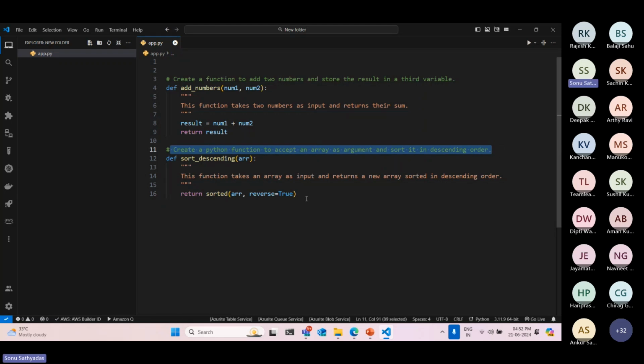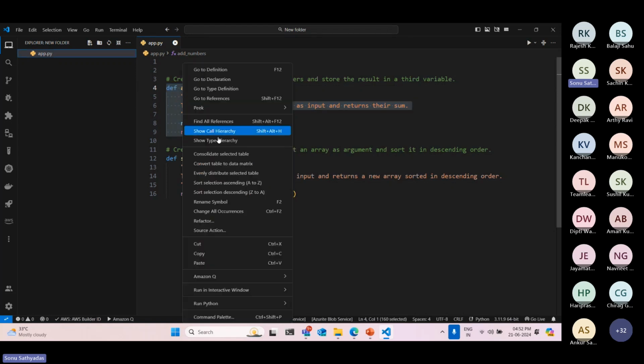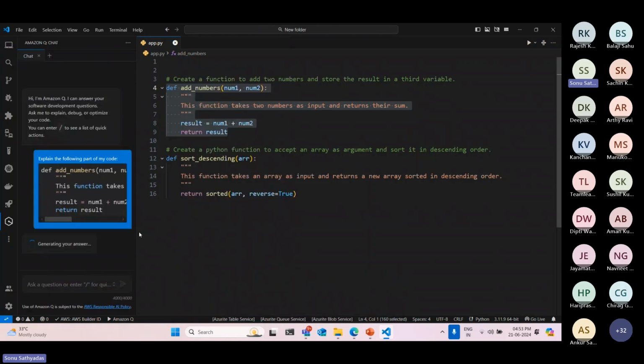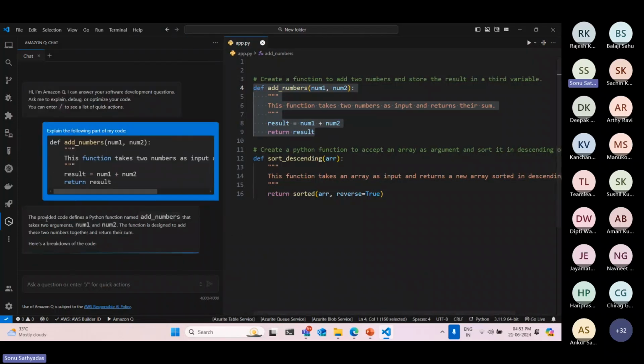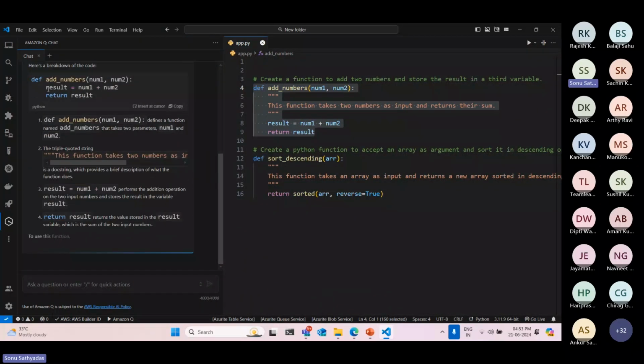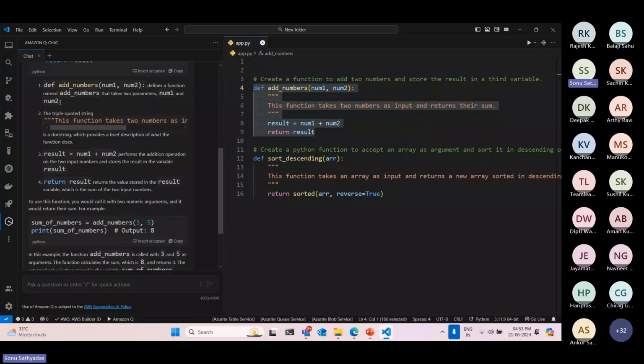Suppose I'm not able to understand what is in this code, because I may not be that expert in Python, so I don't know what this code is doing. Not a problem. I can tell the AI model to explain this code. Here Amazon Q is the AI assistant. When I tell the model to explain this, you can see it is generating the explanation. It explains step by step what the provided code is doing.